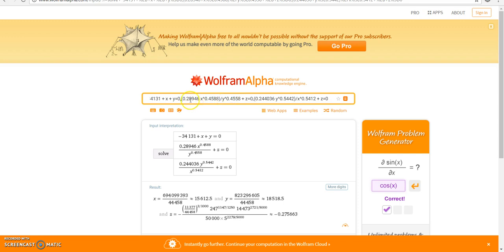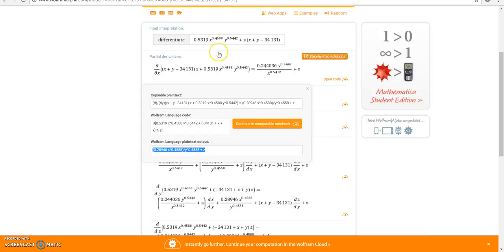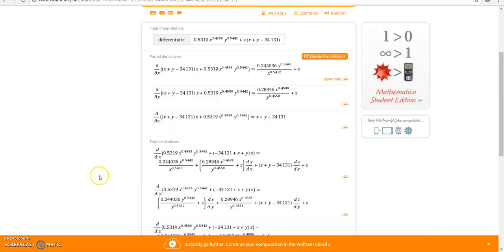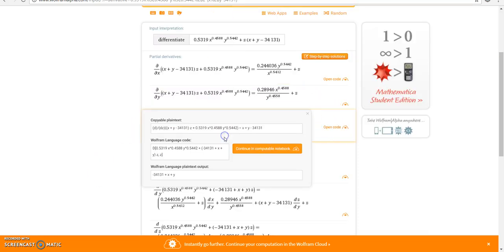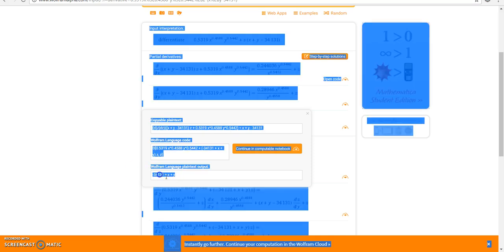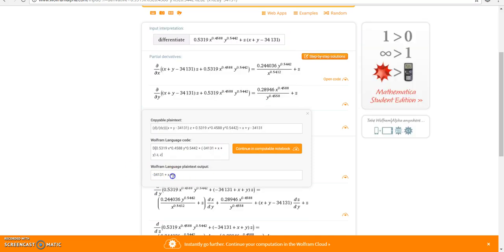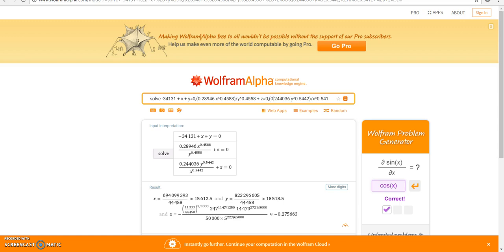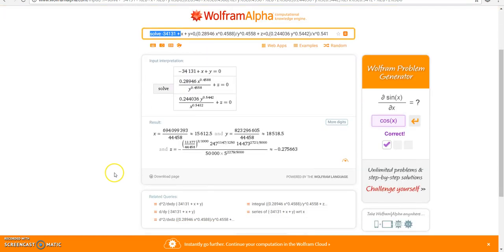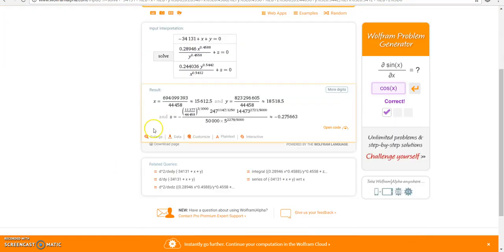I'm going to set that equal to 0, and same thing, I'm going to copy and paste the output for capital F sub z, which is negative 34,131 plus x plus y, and I'm going to set that equal to 0 as well. I think I did it in a different order here, but nonetheless, this is precisely what we want, and then the result appears.